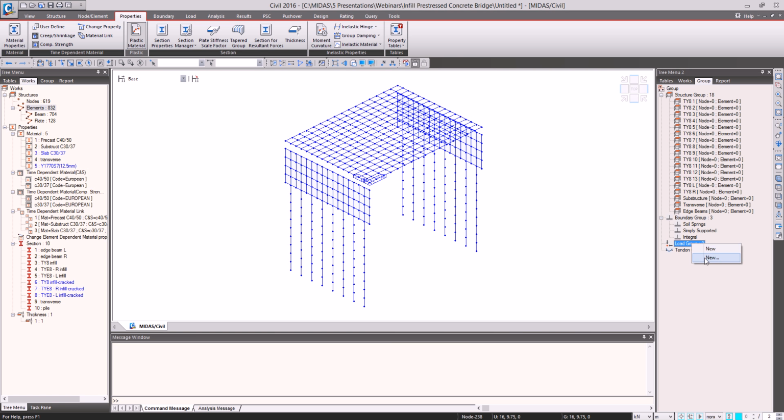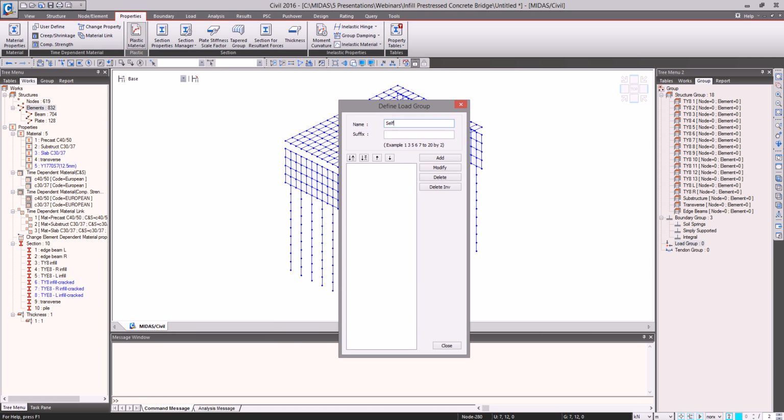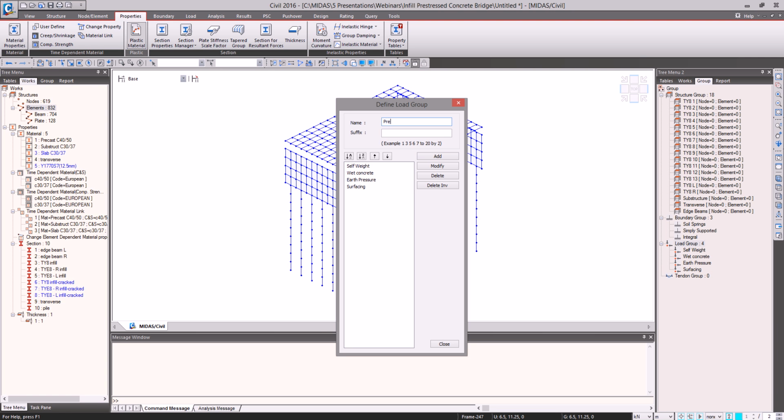And we also need some load groups. I will consider self-weight in this model, wet concrete load, earth pressure, surfacing, and the pretensioning.